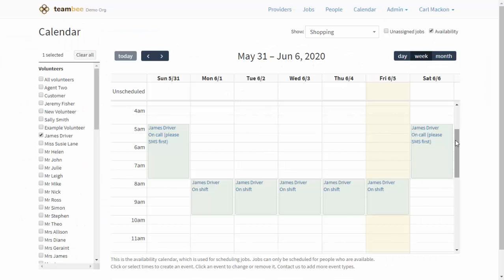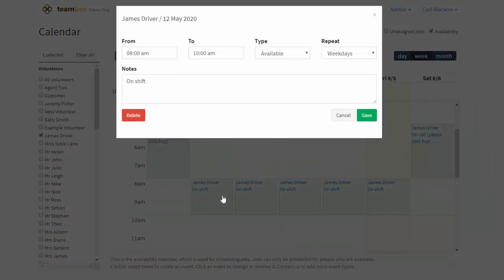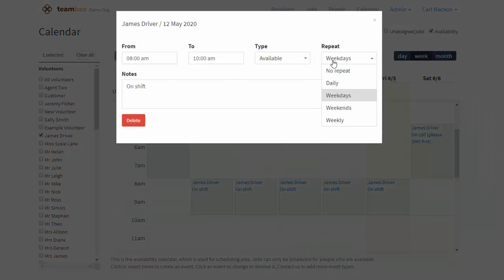The calendar is also where you manage team availability. Availability slots can be one-off or repeating. Volunteers and admins can of course manage their own availability when they log into Teambee.